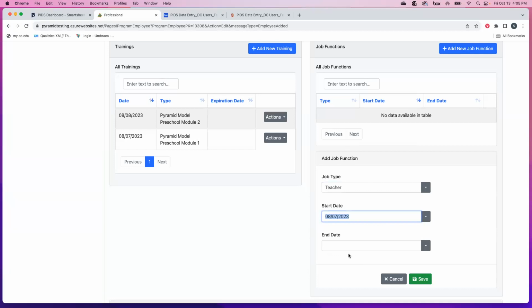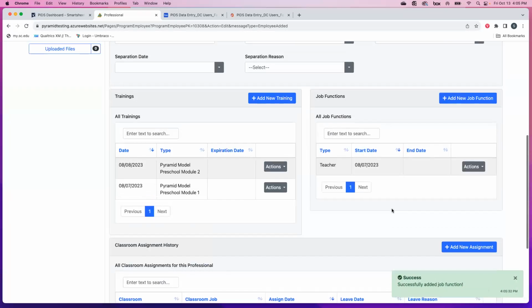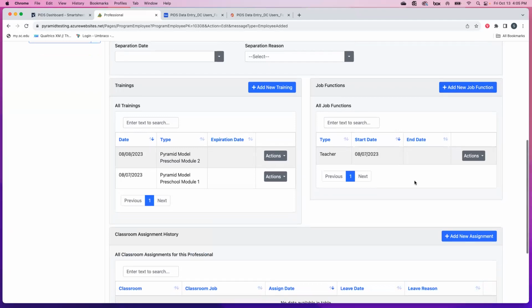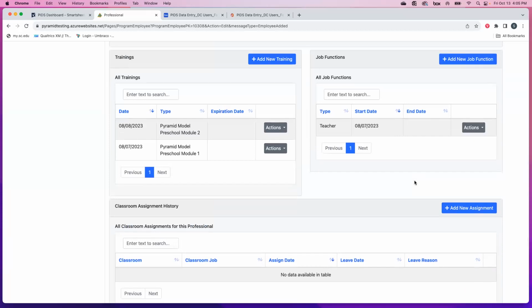She hasn't left our program yet, so we're going to leave this end date blank and click Save. Now, if Minnie serves in other roles, we can continue to add job functions to her record here, as many as we need to. So if she was serving as a practitioner coach, if she was serving as a behavior specialist, we could add each of those here to show the support that Minnie gives within our program. For today, she will have only a teacher designation, and I think that's plenty.